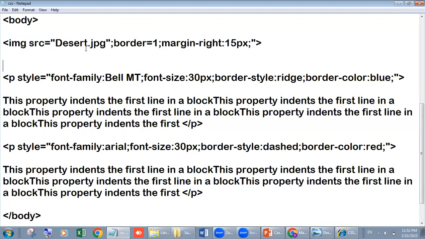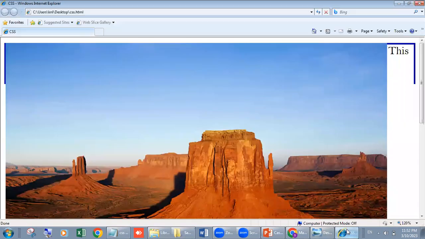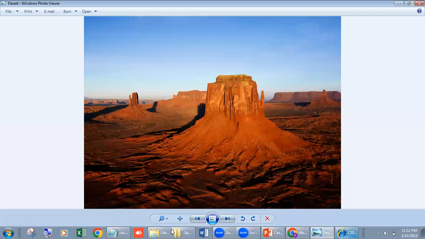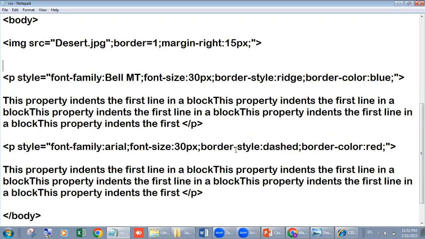It is desert, border style, complete. So students, you can set your image according to your requirement. Because image size is very large, you can choose any small image. Let me try another command.